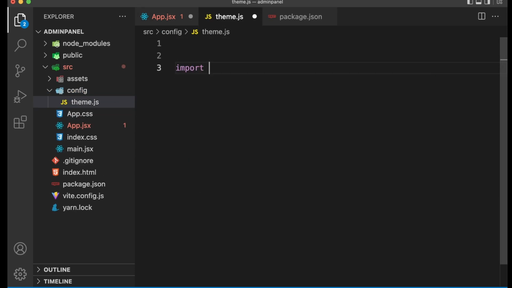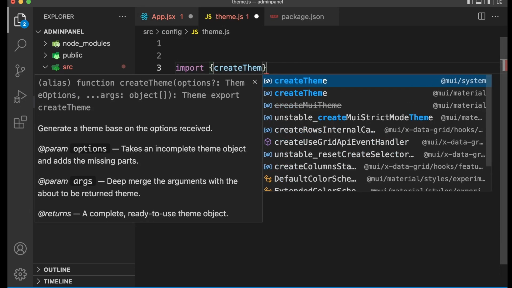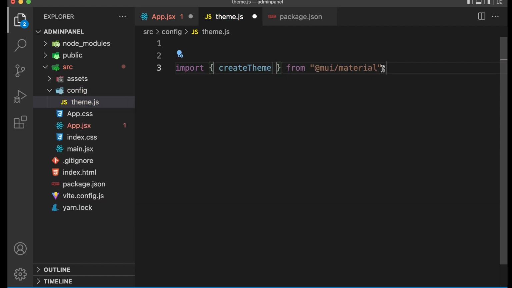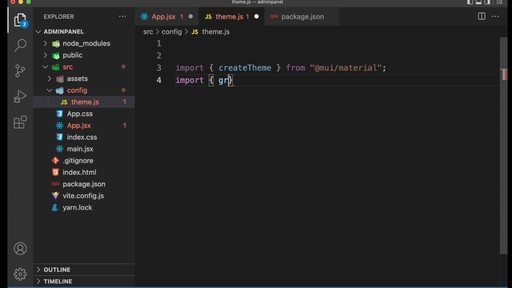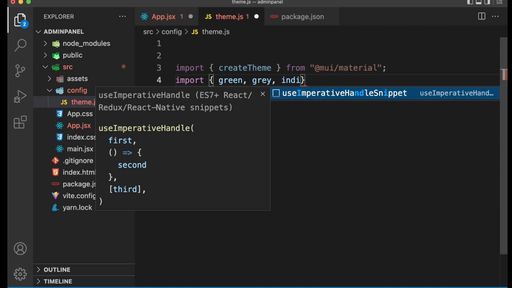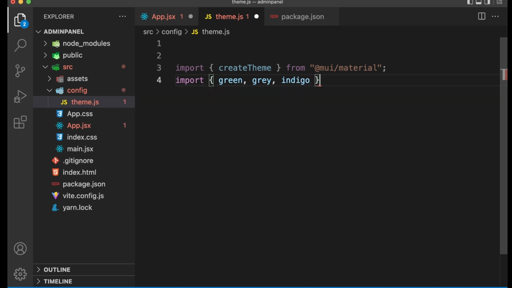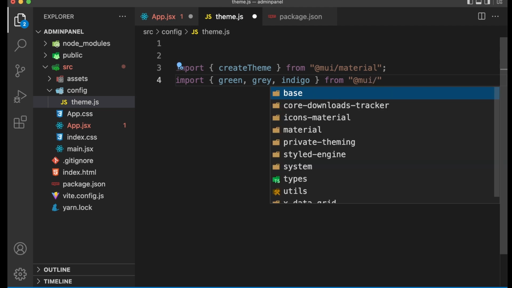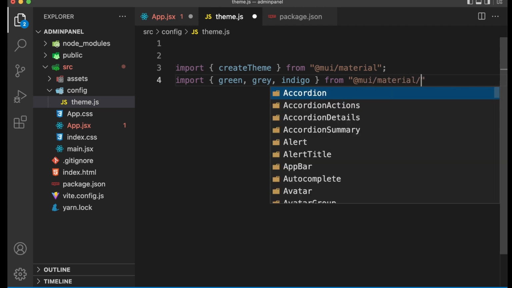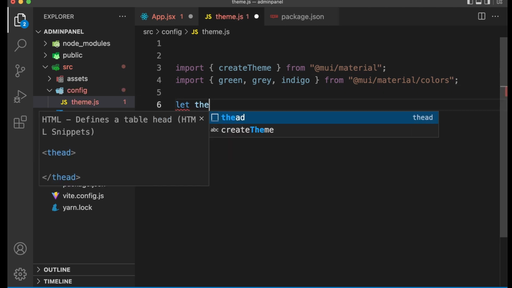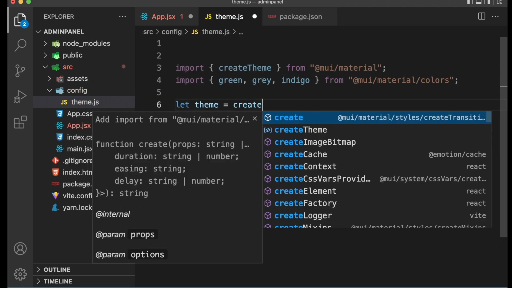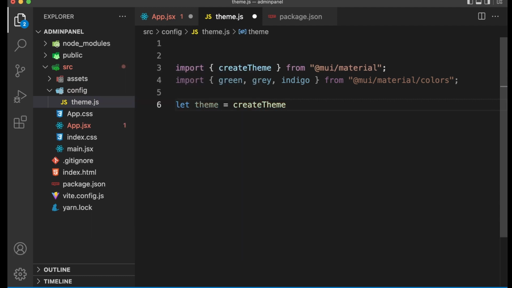Now we need to import createTheme from material, and we also need some colors, so let's import them as well: green, grey, indigo from Material UI, material colors. Okay, cool. So let's create our theme. We can do it using the createTheme function in this way.